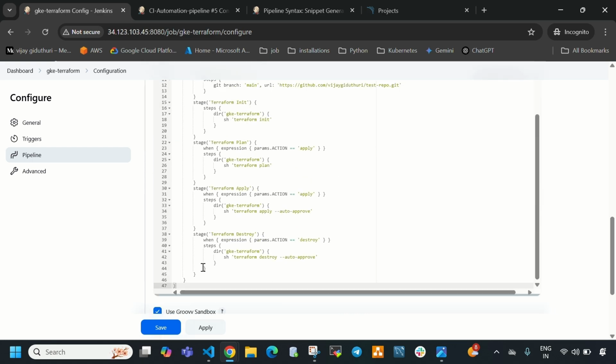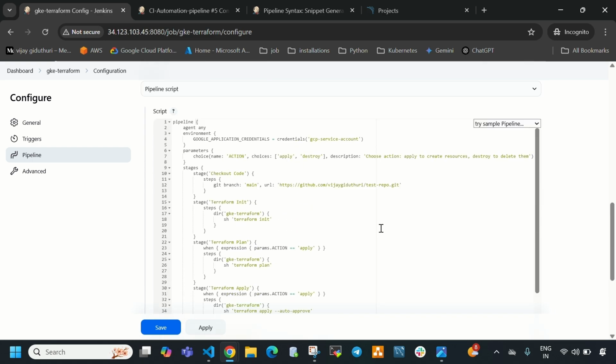Now I will explain this Jenkins pipeline, guys. Here also we are going to write a declarative pipeline. Always when we write any Jenkins pipeline, it starts with pipeline, and we are going to use agent as any. Here in environment, we are going to use Google application credentials. In Jenkins credentials we store our GCP service account credentials, right? So this second Jenkins pipeline will authenticate with our Google Cloud account using this GCP IAM service account credentials.